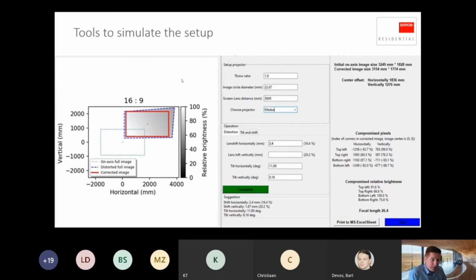The next thing we looked at was a tool that we have that we can't share right now, but we will share it in the future. But right now you can send your drawings or your specifications to Andy or myself or Bart, and we can help you to calculate these things.